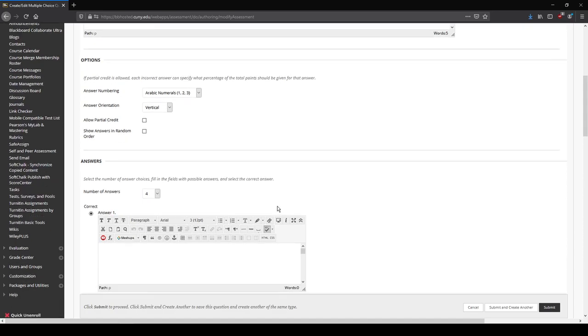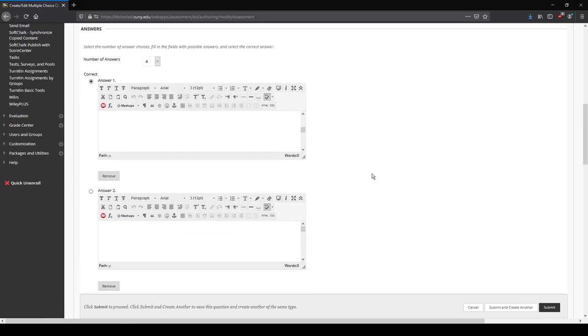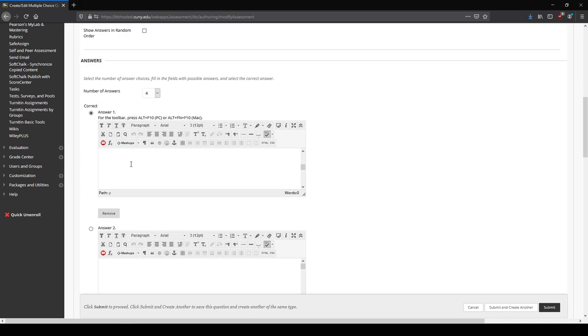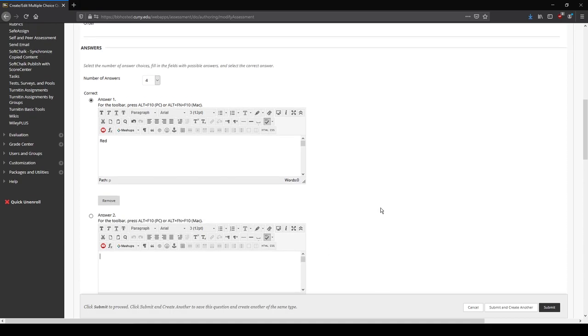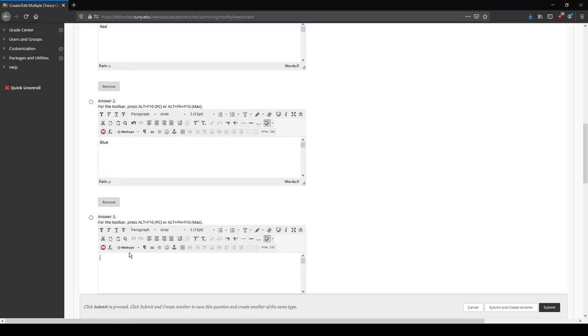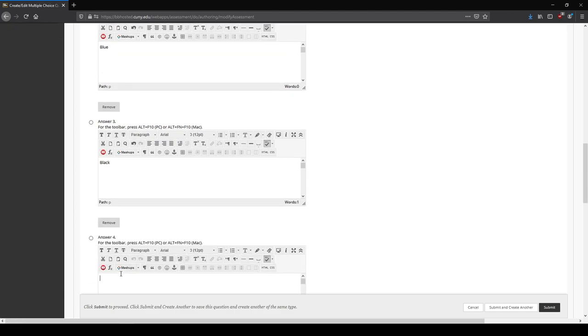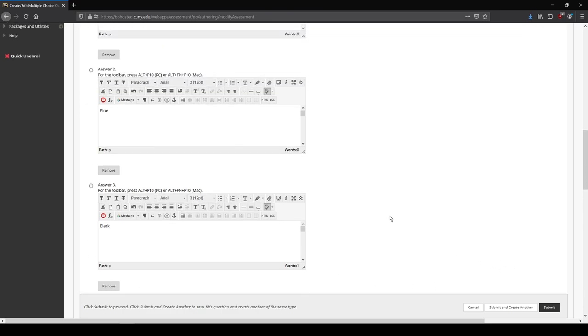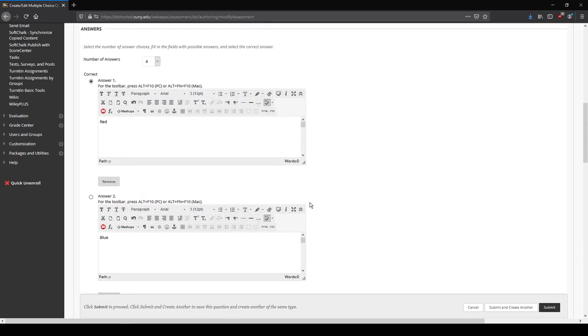Now, to start creating the answers, as you see below that, each answer has its own text box where you can provide your answer. So we're going to start replying to one of them. I'll put red. Second answer, blue. Black. And the fourth answer, yellow. Okay, so I have typed in the options for my answers.